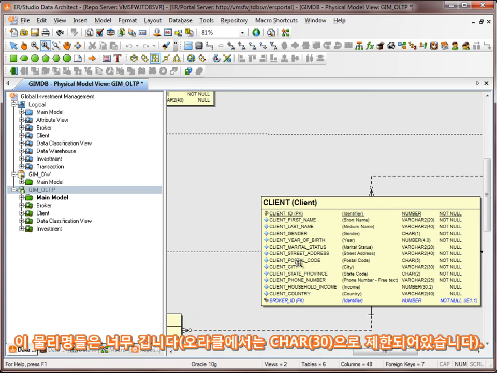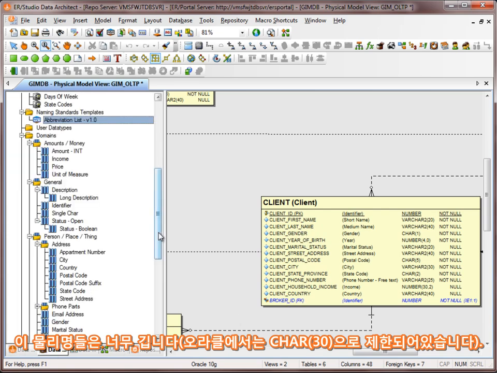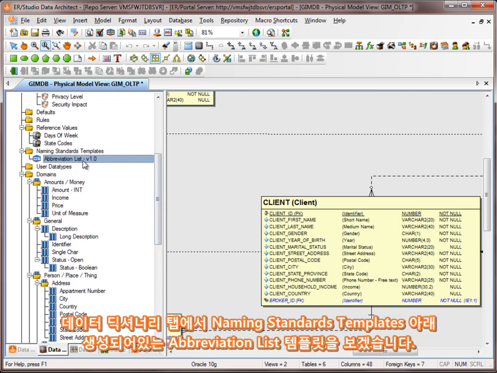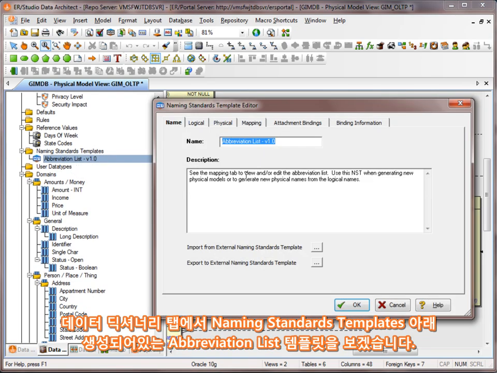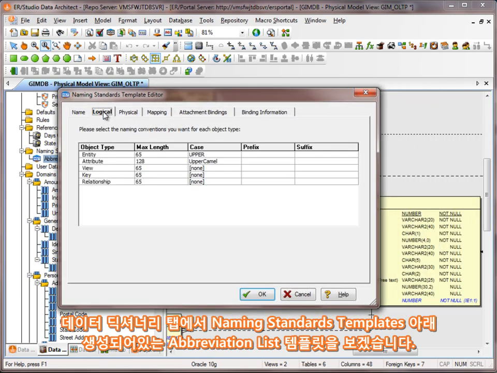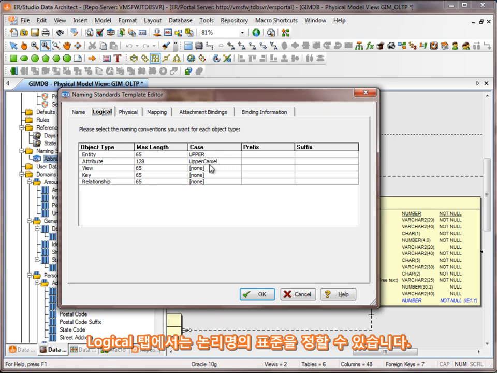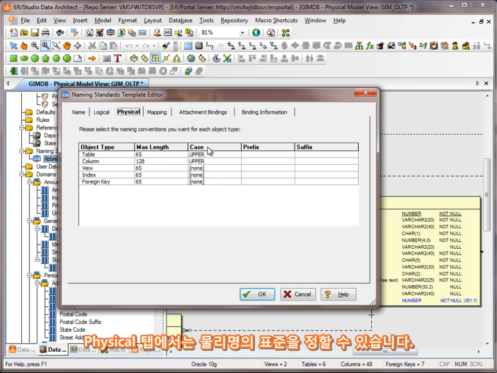But say we're worried about some of these names getting too long, and for Oracle, limiting to 30 characters, that could be a problem. So what I can do, if I go back to the data dictionary, I'll go to this abbreviation list dictionary, and what this is going to allow me to do is set up a logical standard here, so how I want the logical names to be. And you can see here we have entity names set to uppercase, attributes to upper camel, and then we have the physical, which is everything's getting converted to uppercase.